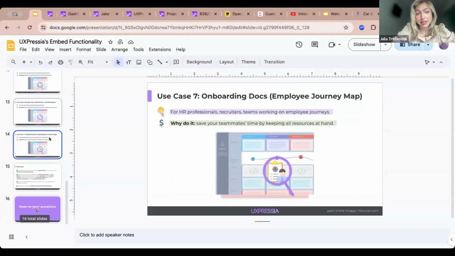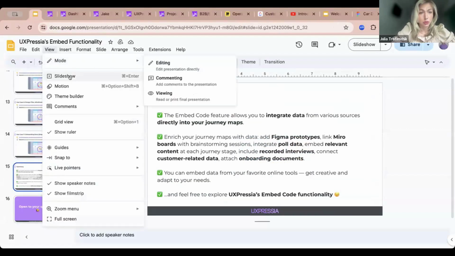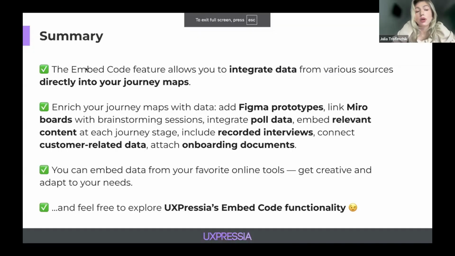Now let's summarize our today's session. Quickly, let me again switch to this slideshow mode. So what we've been talking about, we talked about embed code. We talked about the way it allows you to integrate data from different sources.